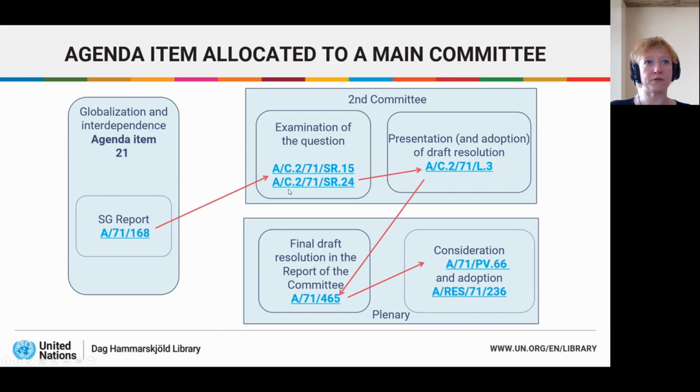So here we have the meeting records of the second committee. Here we see we have an SR that shows us it's a summary record. It's a different type of meeting record. We will talk about this in a bit. So we have the meetings. Again, a draft resolution is presented. We have the draft resolution here, and it is adopted.